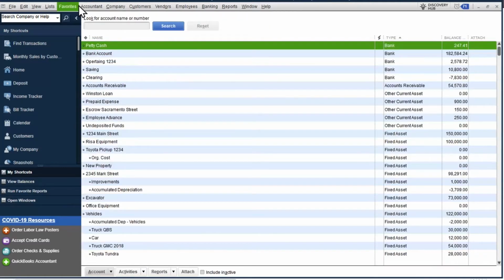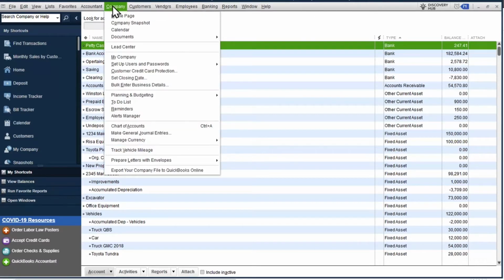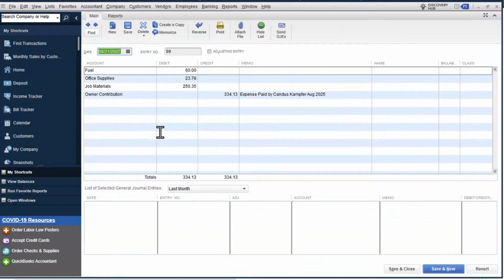Now let's talk about if you, the business owner, spend your own cash and you want to put it into the business. How do we handle that? It's a little bit different. So you're going to go under company and make a general journal entry. That's like the petty cash in the previous training I was showing you. How do I add it?